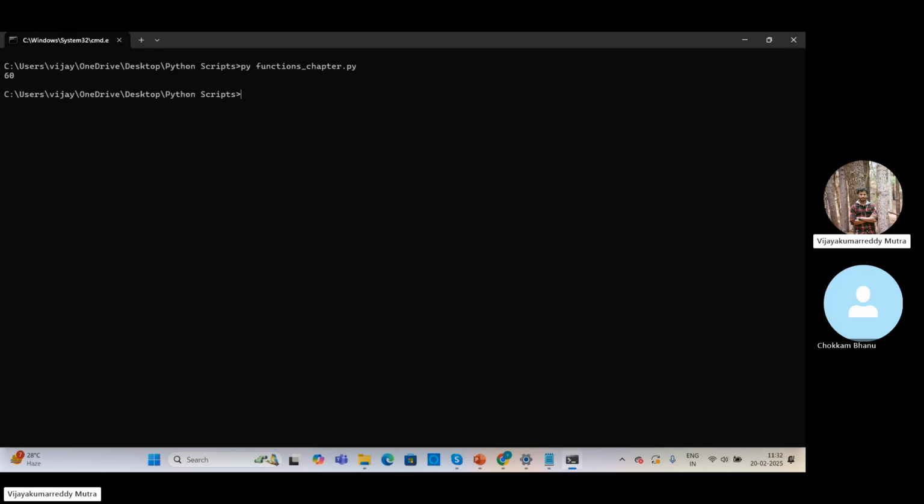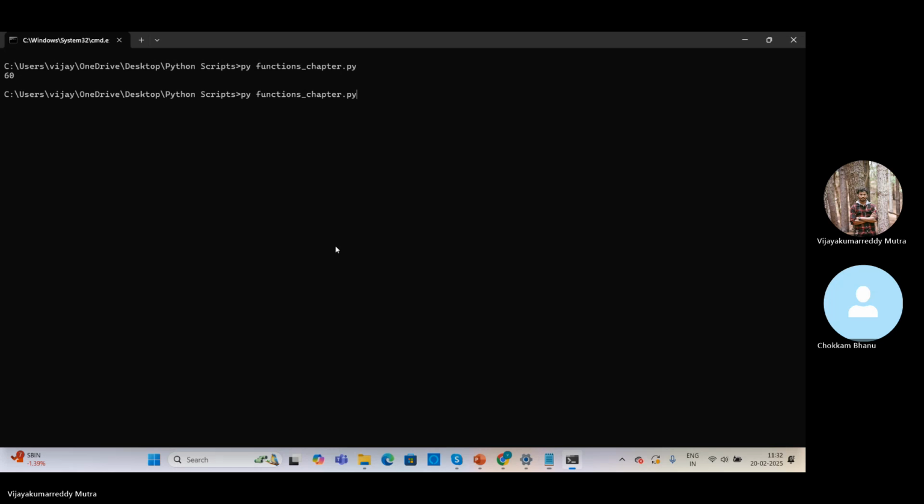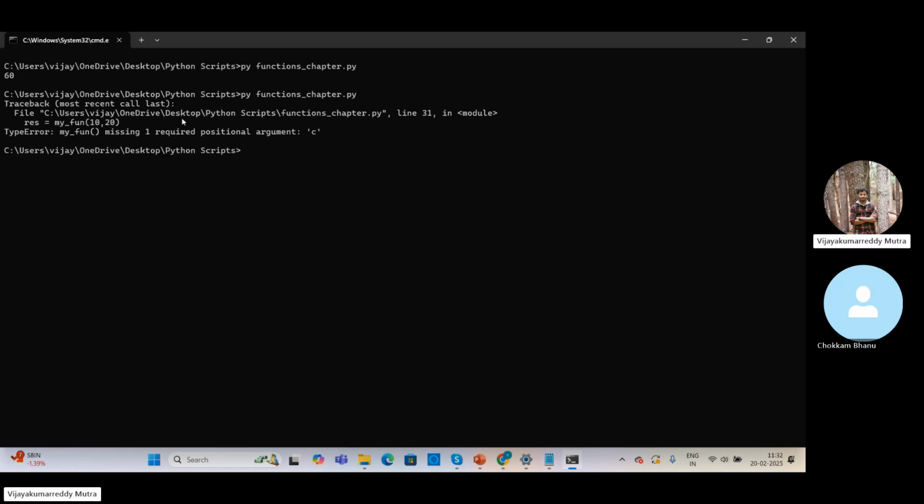So we're getting 60, fine. Now, if I just remove one element, see, here we're passing 3 parameters, but you're passing only 2 parameters. Let's see. It is missing one required positional argument. Getting the point, right?